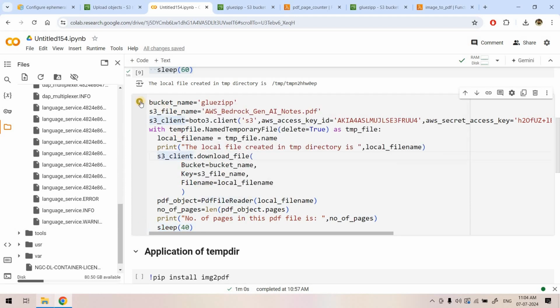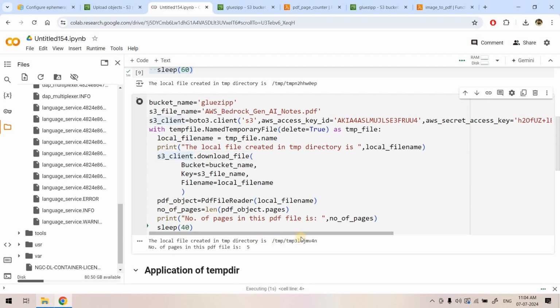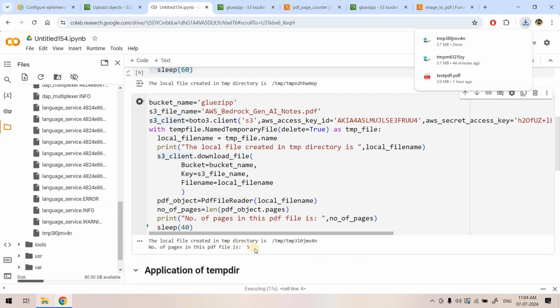Okay, so it's time to execute. I'll just run this cell, and here you can see the local file created in the temporary directory. If I refresh, here you can see this is the file. All I will do is download this content just to show you that the file we uploaded to S3 and what we got in this temporary file are the same, and it has also printed the number of pages in it, which is 5.